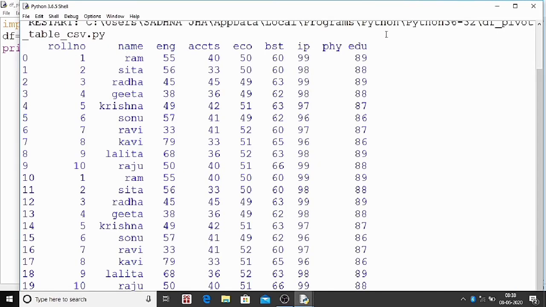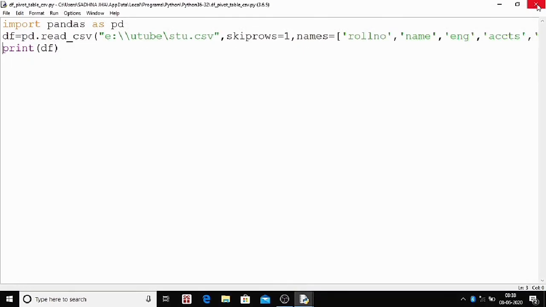You can see this is the file which already exists in my system. These are roll numbers. I have repeated a roll number twice. Name, English. This is totally your choice, whatever you want to enter. Let me show you this file.